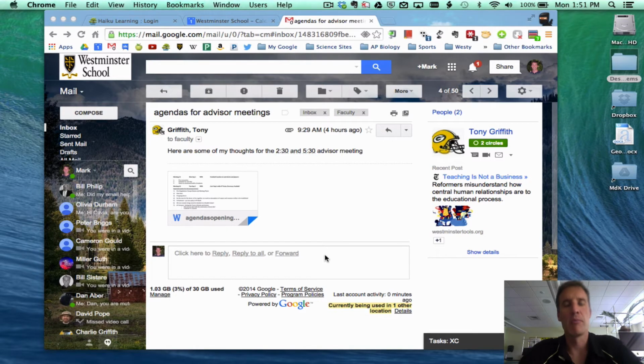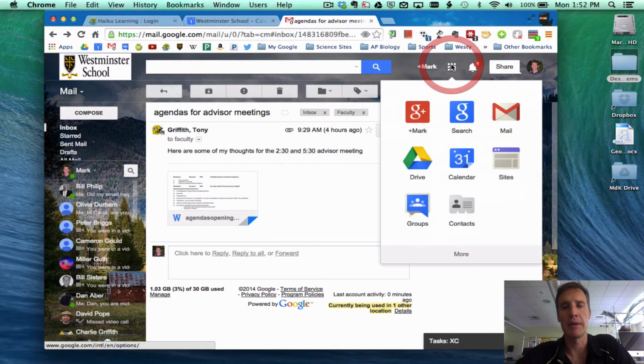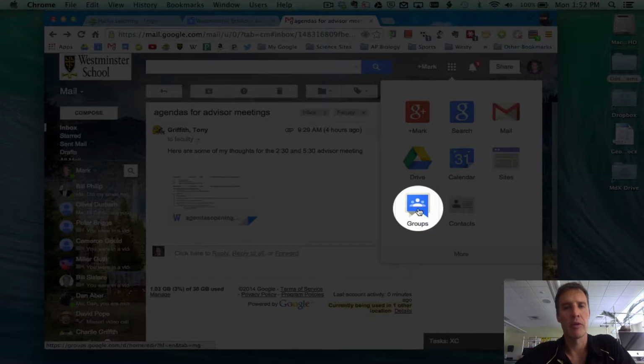So I wanted to just take a moment and talk about Google Groups and the instances when you might set up a Google Group, which in many cases mimics our first-class conferences. So to get to Google Groups, first of all, just like our other apps, when you click on the Apps button, Groups appears here as one of your options.